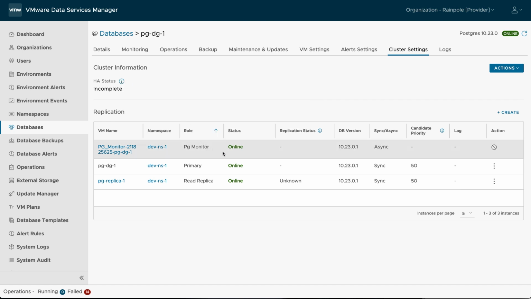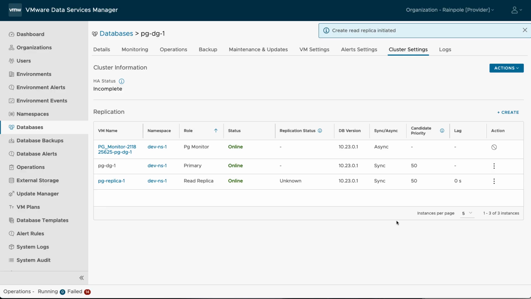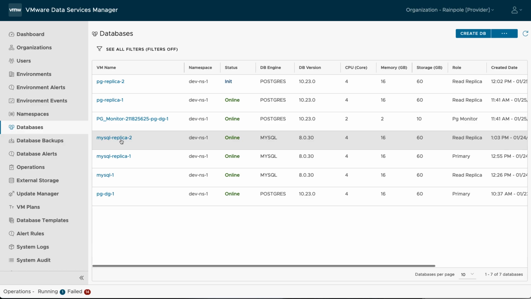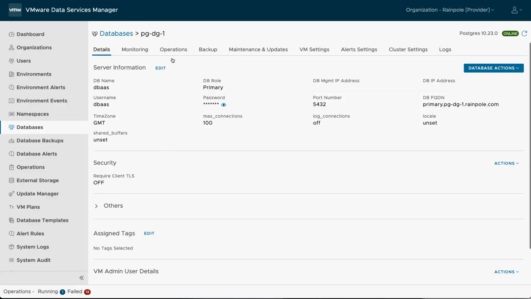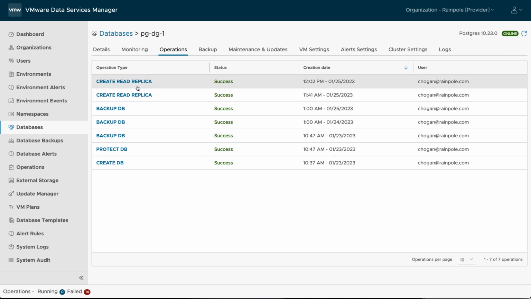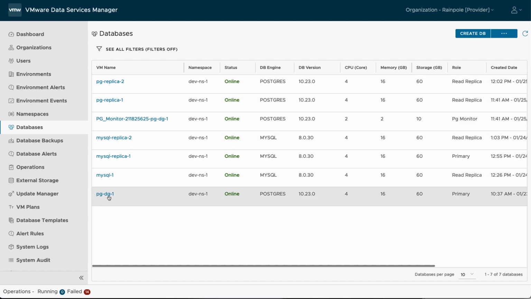However, in order for HA to be complete, we need a second read replica. And that's what we're going to do here as well. We will build a second read replica and make the HA configuration fully complete, fully compliant. And again, I'm not going to keep you hanging around watching all of these operations of clone and configure and so on. I'll speed through these very quickly. And now we have our second replica created, as we can see here.